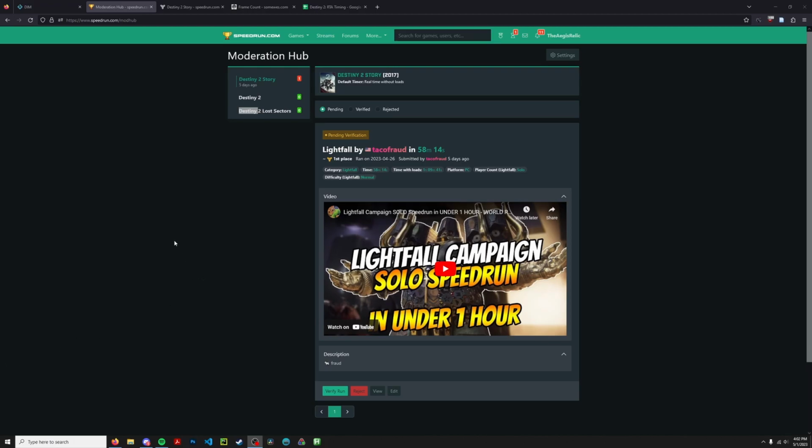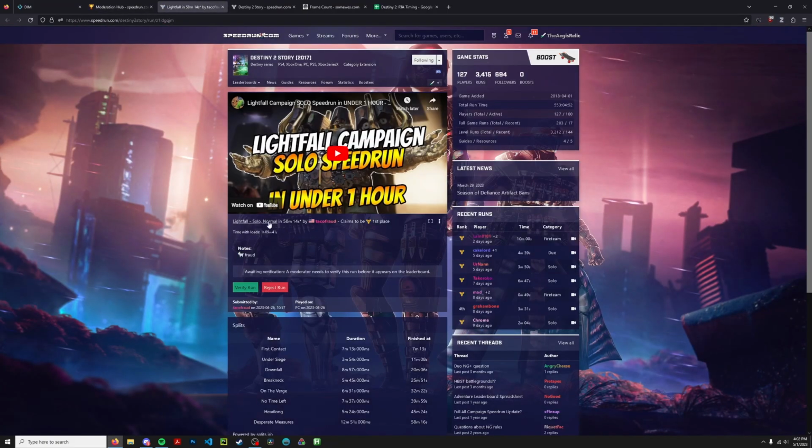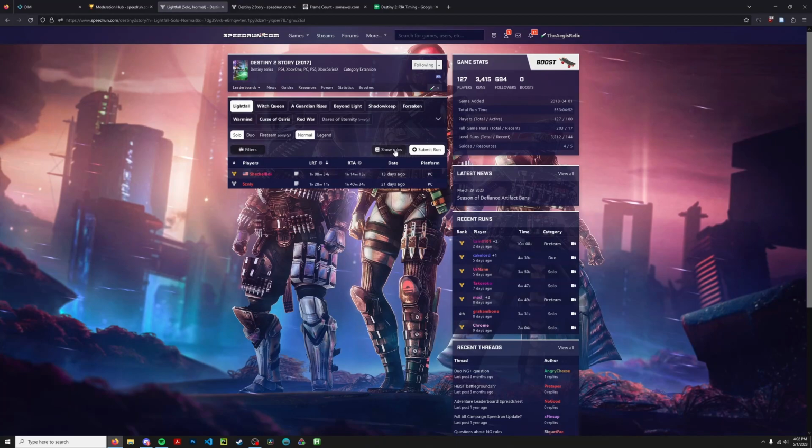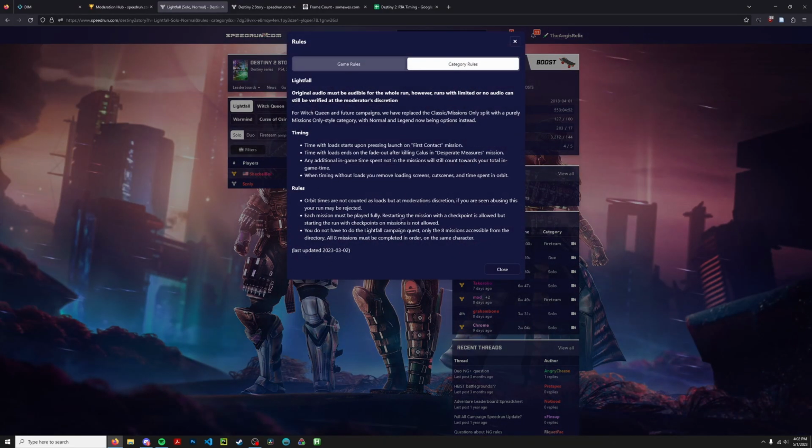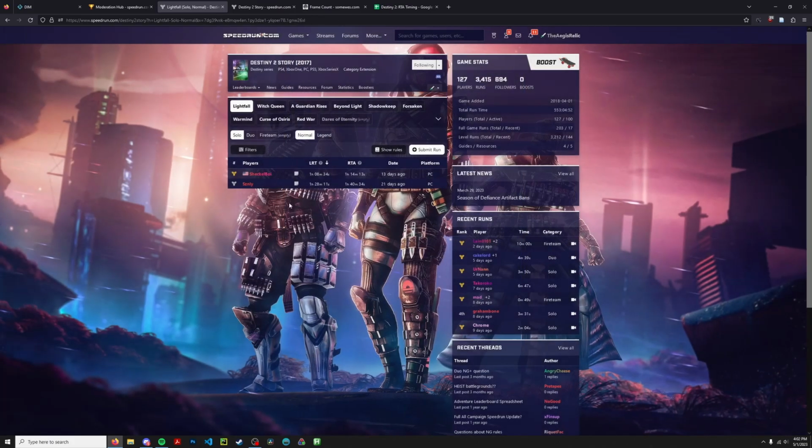So when I'm verifying, typically I have the mod hub open, and then I click whatever run I'm verifying. So I open it up by clicking view or edit. If you click view, you can see the run itself. You can click the category, and you can see the rules that apply to the category, just in case there's any special stuff that you need to know about. For Lightfall campaign, there's nothing super special, but if you're new to verifying campaigns, you should still read through this so you have a good idea of what's going on.